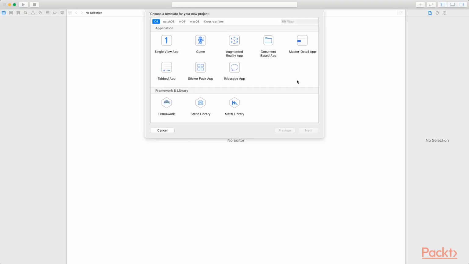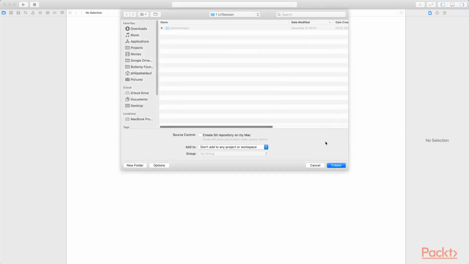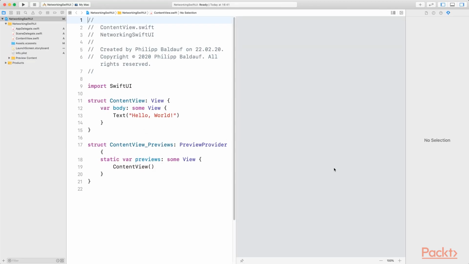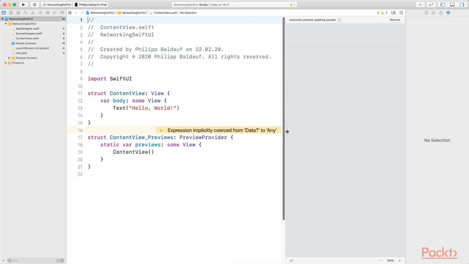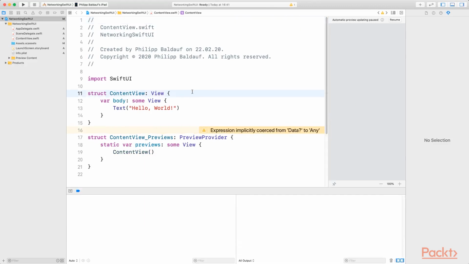So for this app, just fire up Xcode, create a new single view app project, and let's call it Networking SwiftUI. We just tick Swift and SwiftUI here, and we don't need any of the boxes. Just save it somewhere, and we're ready to go. Let me make that window a little bit smaller. For our first trial of the URLSession, we're just going to create an initializer for this content view.